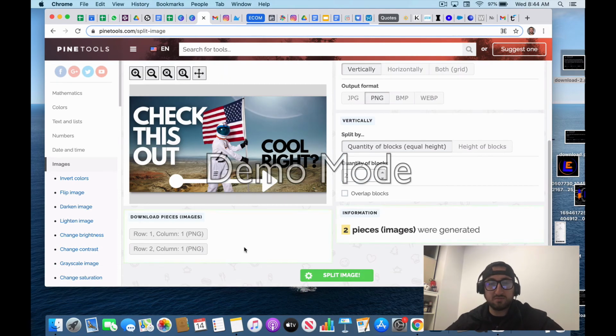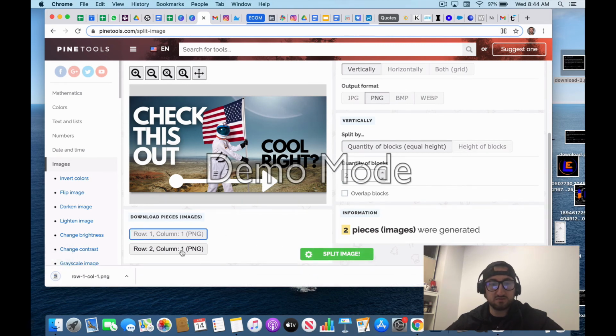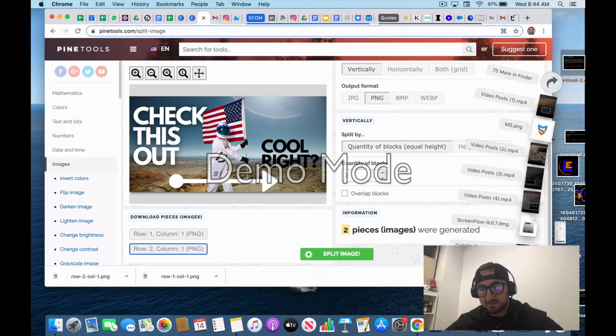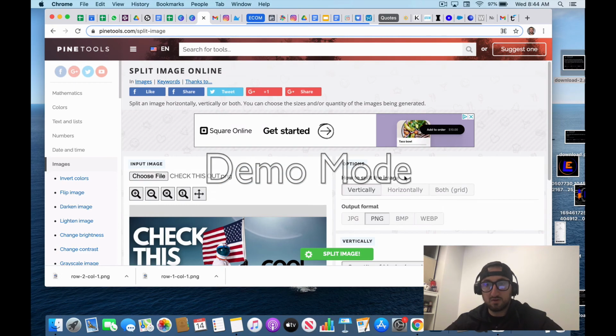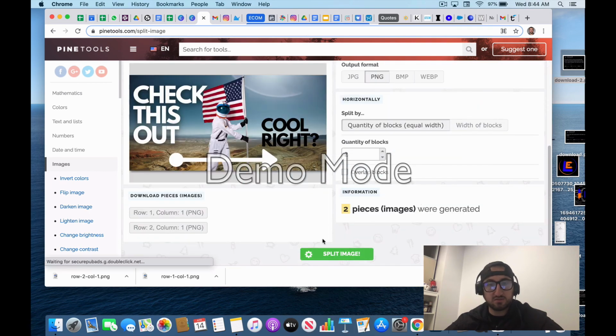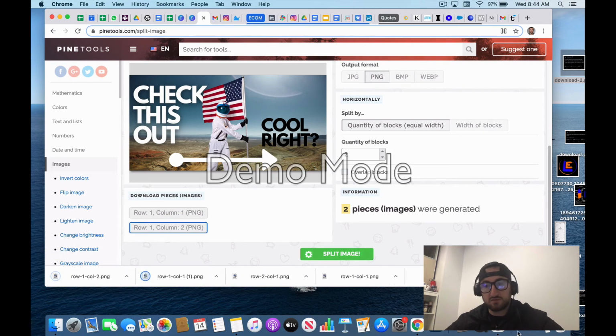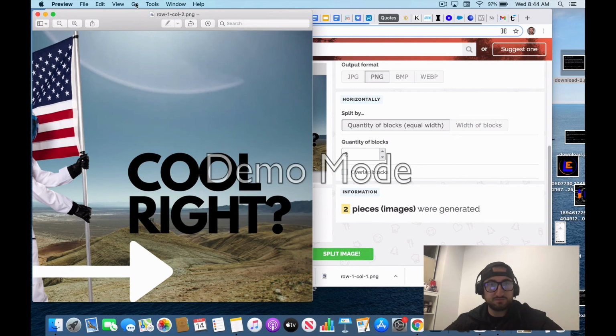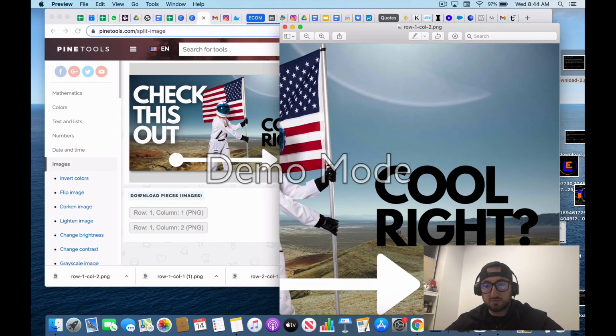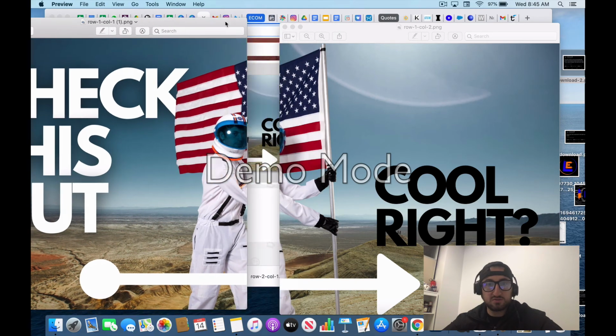When we do split image, you'll see that it splits the image right there, and you could download each piece individually. If I go to my downloads, you can see I actually did the wrong one. So you do want horizontally. We hit split image again, it'll duplicate those again. I'll download those, and you can see right in my downloads folder, there is image 1 and there is image 2.